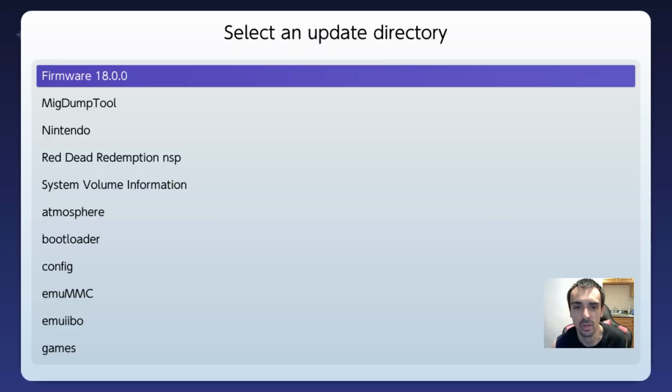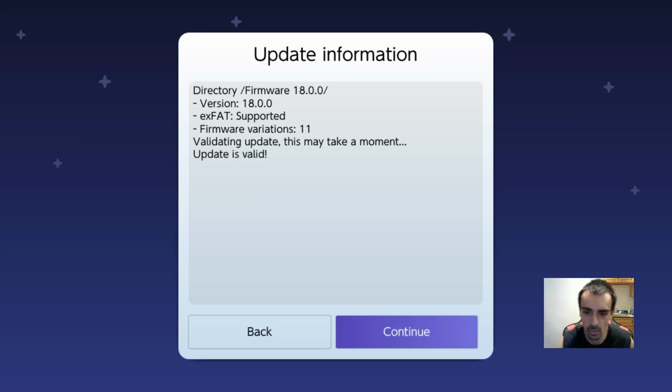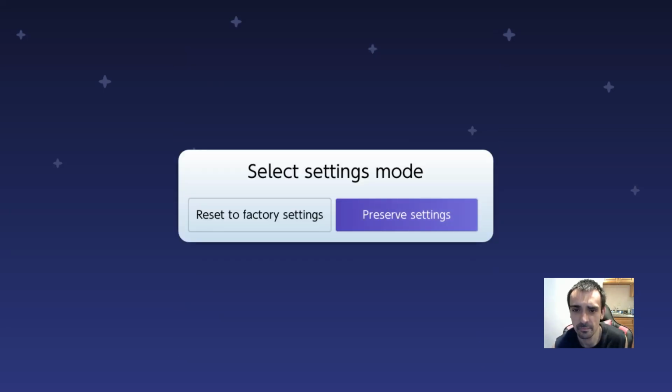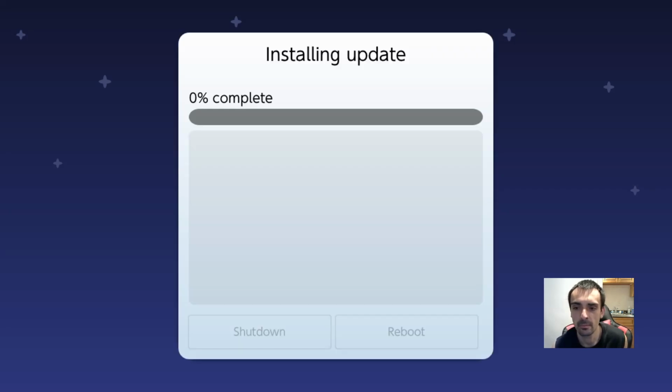We're going to press install. You're going to open up the firmware folder here. I'll be back when this is done. Go ahead and press continue. Go ahead and press preserve. I'm going to go ahead and install FAT32 plus exFAT, so make sure you do the same thing as well, so it gives it both compatibility. Press continue. I'll be back when this is done doing its thing.